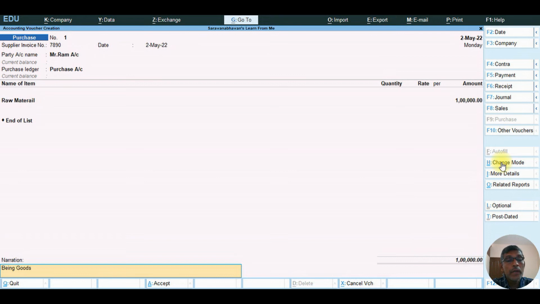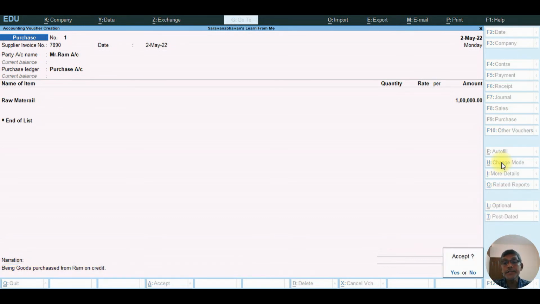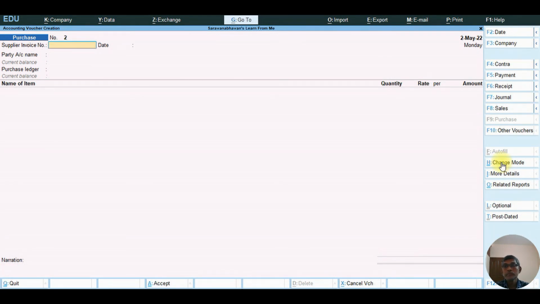Being goods purchased from Ram on credit. Accept it. This is the way we have to post a purchase entry using TallyPrime. The next is sales.